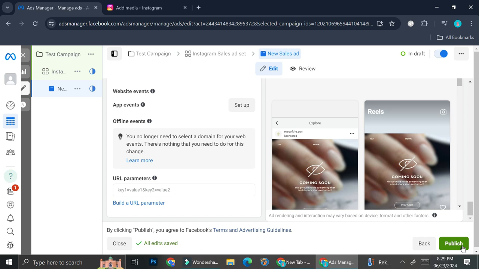And that's basically it. That is how you can create and set your Instagram ads through Meta.